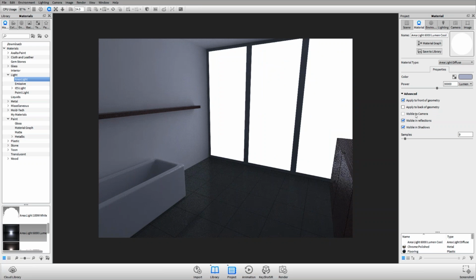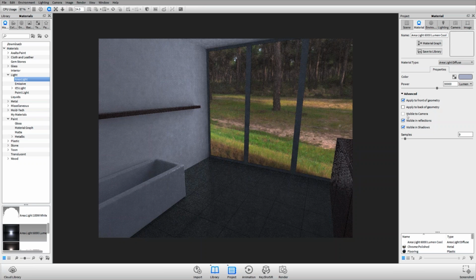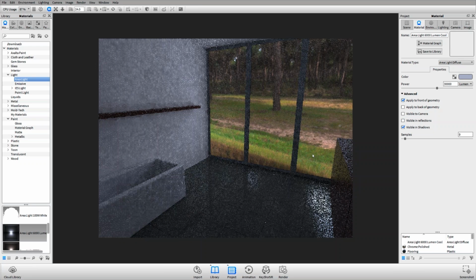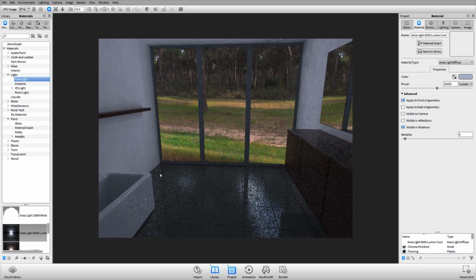So I can rotate my scene a little bit more. You'll see that I'm getting some light from the environment, but I'm not getting a lot. Let me rotate it the other direction. There we go. Now we're getting that sharp light coming in through the window. If our material had visible in shadows checked, we wouldn't get that. So if you're using this technique, definitely uncheck visible in shadows to get that light shining through.